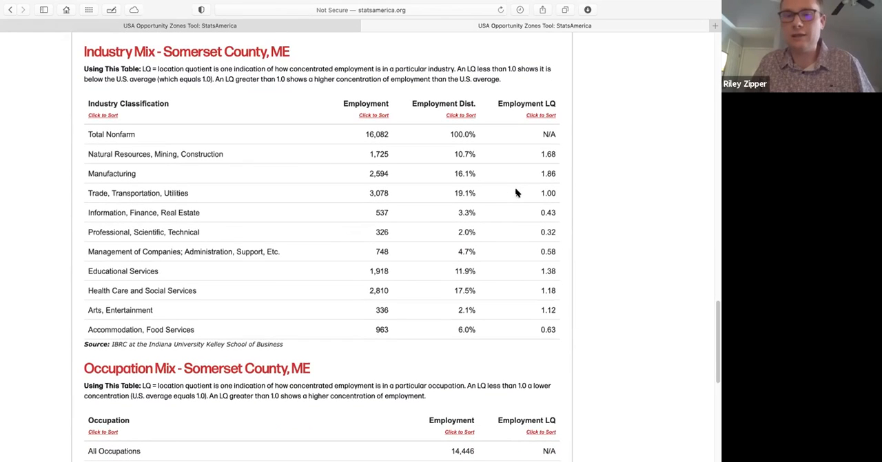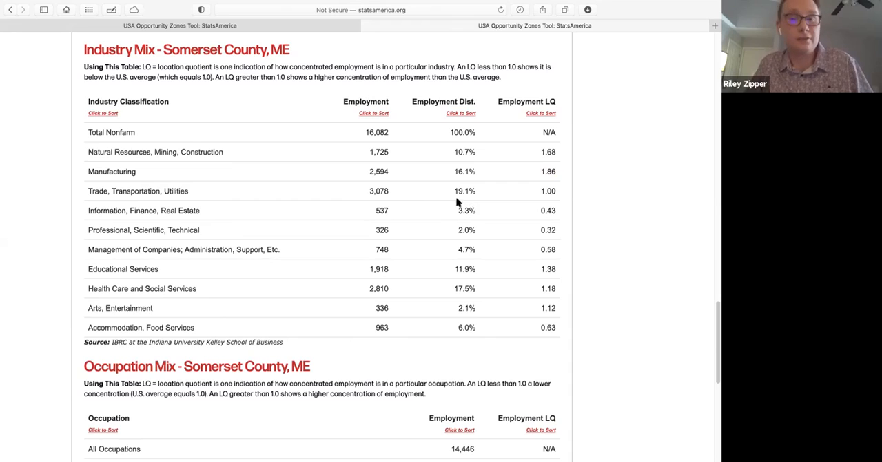The LQ is an indicator of how concentrated a region's employment is in one industry. So you can see that in some NAICS sectors like manufacturing, this region is actually quite a bit more specialized than the average US county, with an LQ of 1.86. That might be something you would be interested in knowing as an economic developer. If your county has a large manufacturing base, then that could be an industry to target for future expansion.